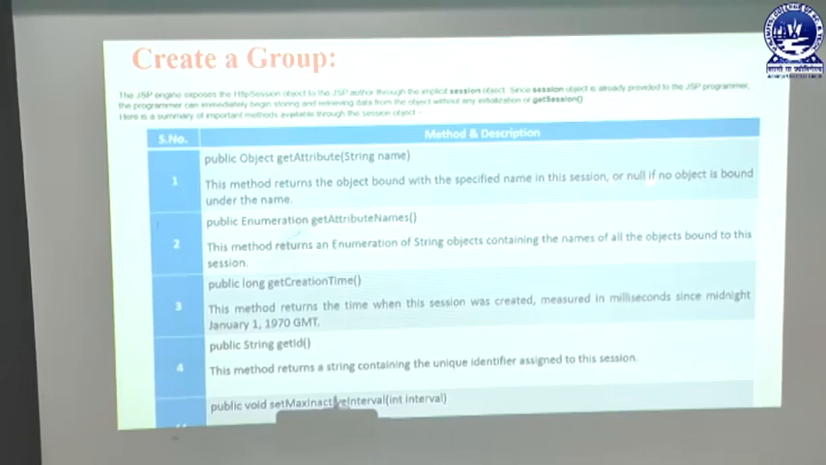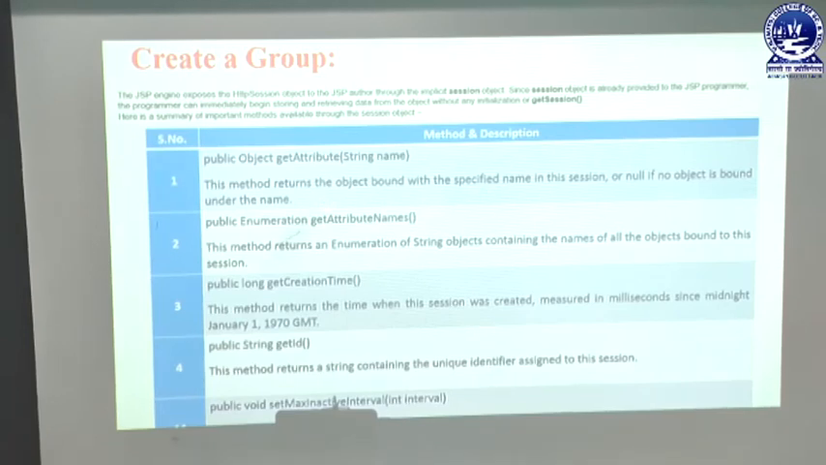It returns null if no object is bound under the name. If a user never sets any type of value in the session, at that moment we get a null value in that name field, and that name field is a string type, that's why it takes null.